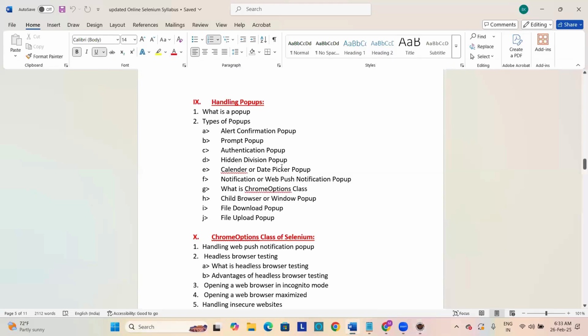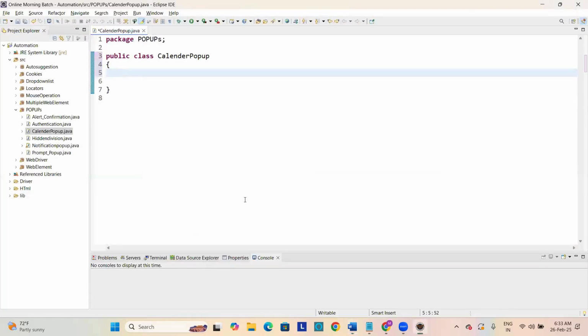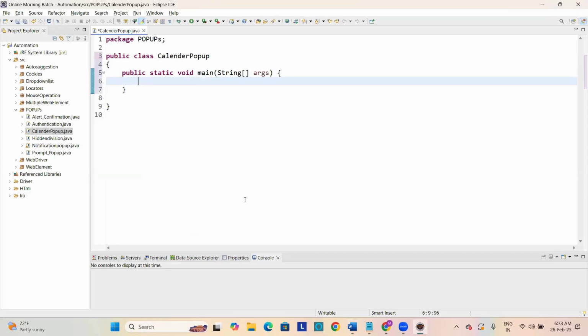From pop-ups, we have left out the calendar pop-up, child browser, and Windows pop-up. I will do the download and upload pop-up. Correct? That's completed, right? Okay. From the pop-up parts, do you have any doubts? Any of the pop-ups?